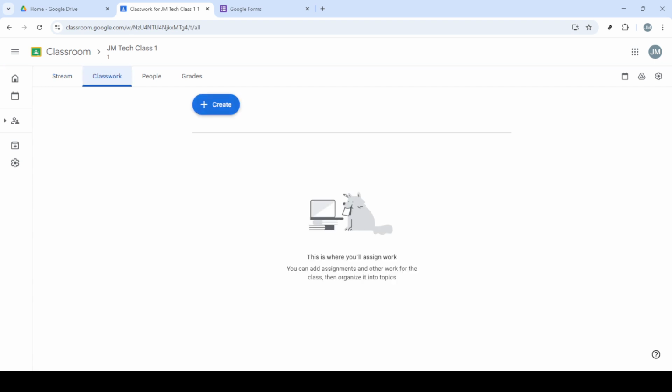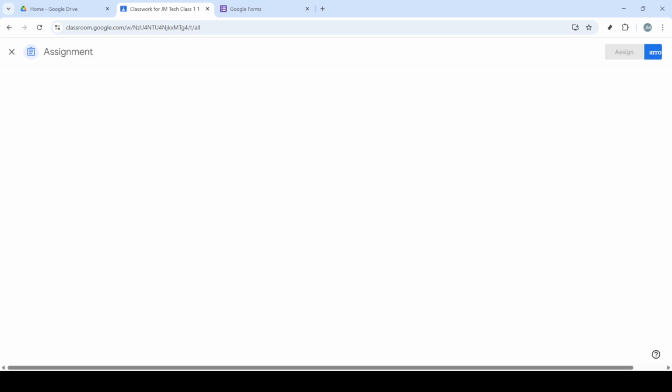Inside Google Classroom, you'll see a list of your classes. If you're new to Classroom, this might be blank, but if you've used it before, select the class you want to create the quiz for, click on the name of the class, and you'll be directed to your class's homepage.